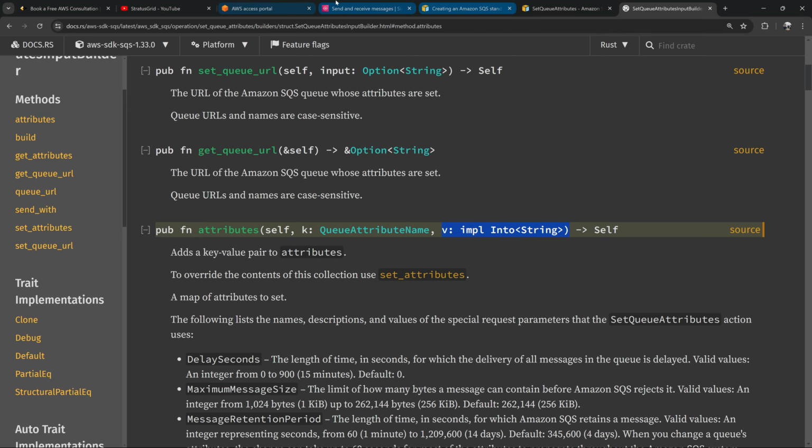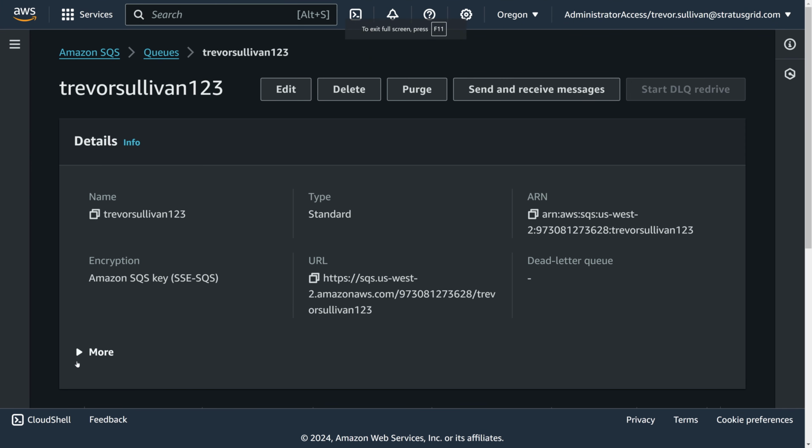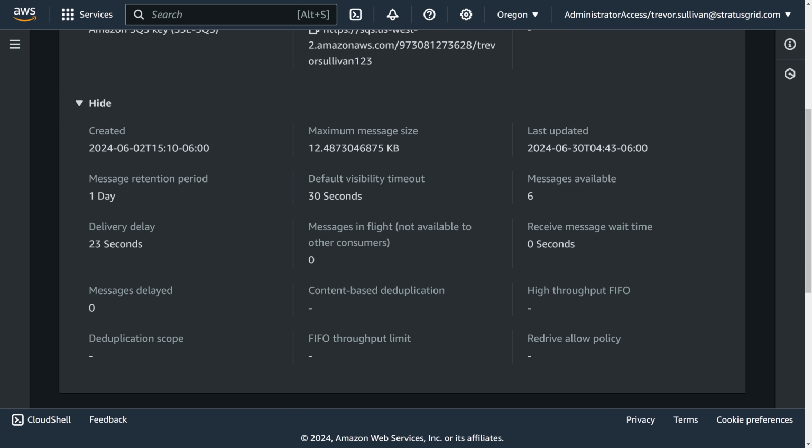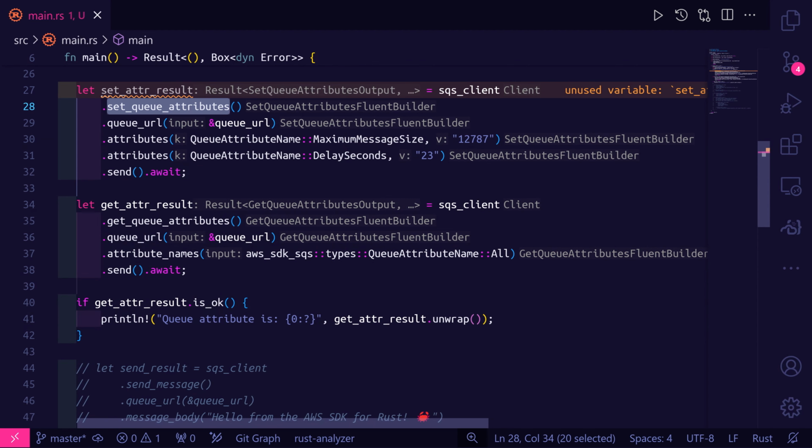And of course, you can always verify that inside of the AWS Management Console. So if we just go down here to more, you can see that the delivery delay has been changed according to the set queue attributes API call that we made right here.